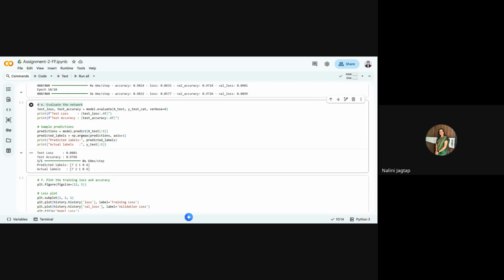Over here, I have test_loss, test_accuracy equal to model.evaluate with X_test, y_test_categorical, and verbose. Here the test loss is printed, and the test accuracy is also printed. Now let's see what model.evaluate does. It runs the trained model on the test data and returns the final loss and accuracy.